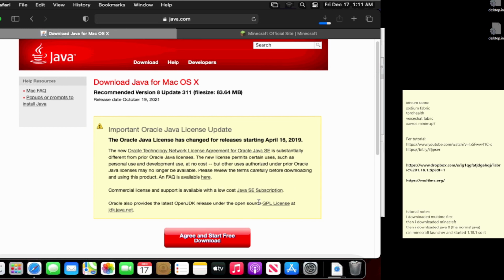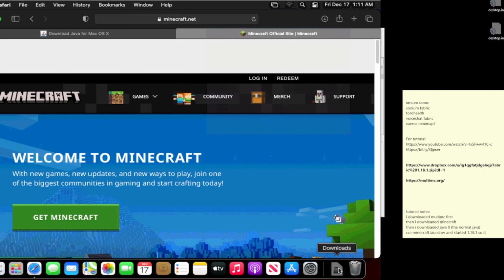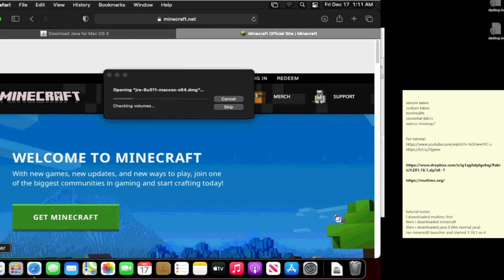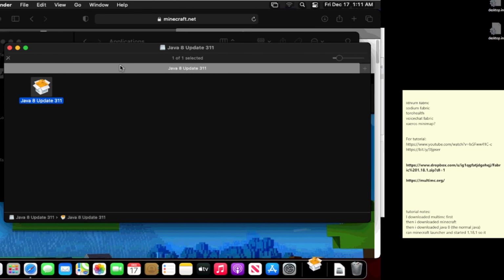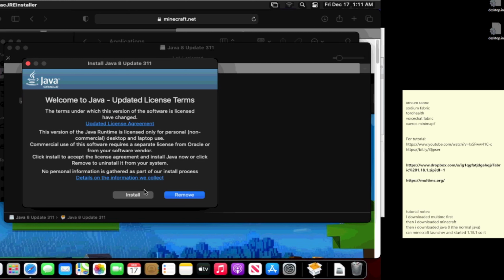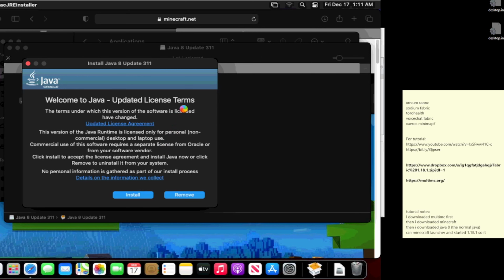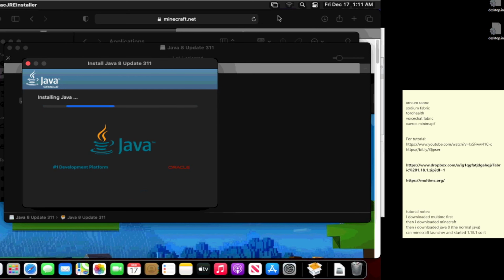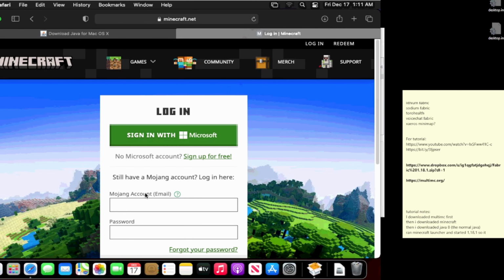So I'm just installing Java 8 because then I don't have to file path to there as well. Java 8 is super easy to install. You just click on the DMG down here in your downloads, or you could just go over here to your downloads folder. All I have to do is open it up, run this, open. Yes, do install. Please install. Type in your password. Alright, that's installing. Over here in the Minecraft launcher, I'm going to use my alt account. Sign in.